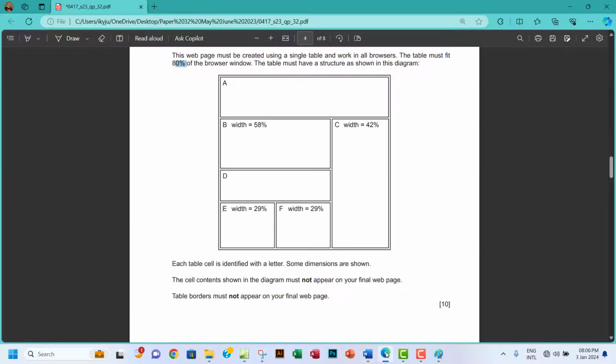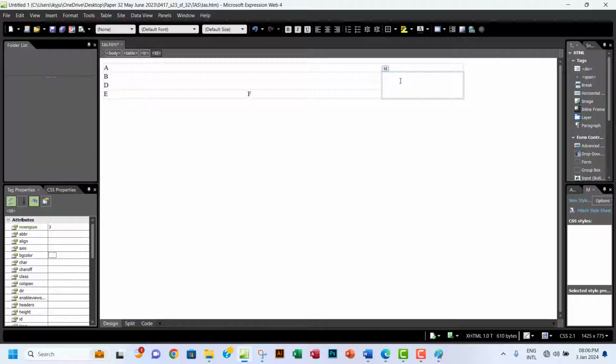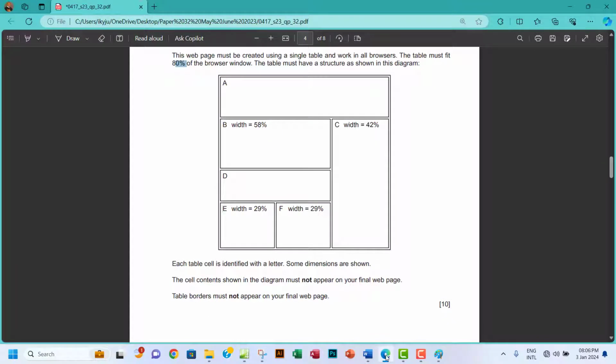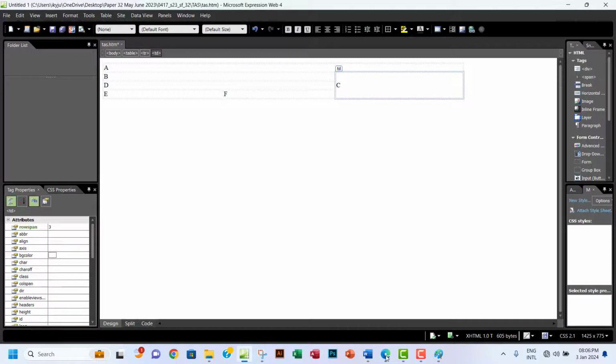So this one has to be C. Okay, C. So now we've been able to do everything right there. Right. So the next thing we want to do is to set the width of B. Okay, so let's go to B and set the width.